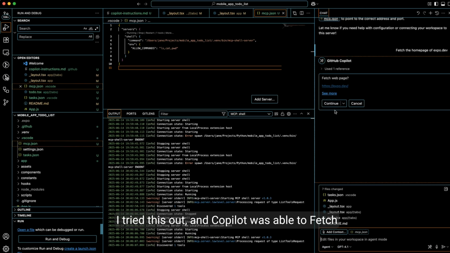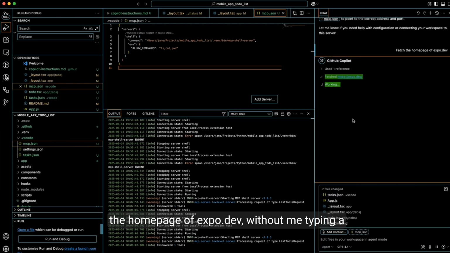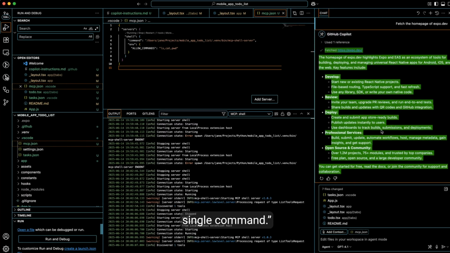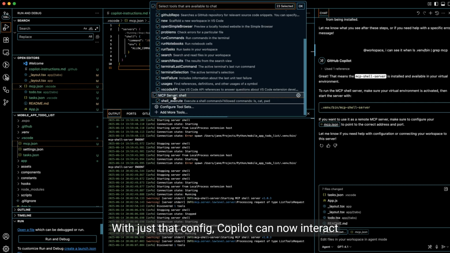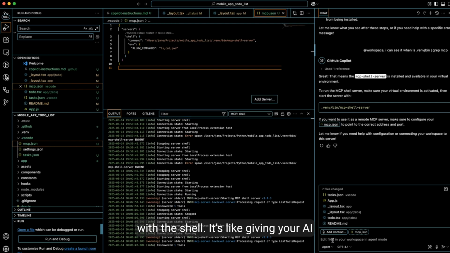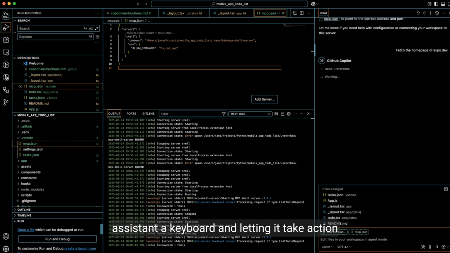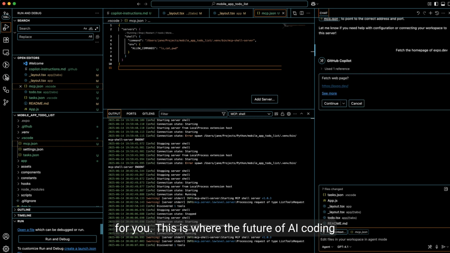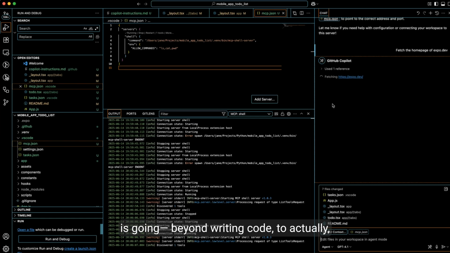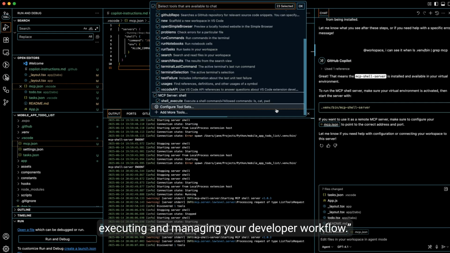I tried this out, and Copilot was able to fetch the homepage of Expo Dev without me typing a single command. With just that config, Copilot can now interact with the shell. It's like giving your AI assistant a keyboard and letting it take action for you. This is where the future of AI coding is going, beyond writing code to actually executing and managing your developer workflow.